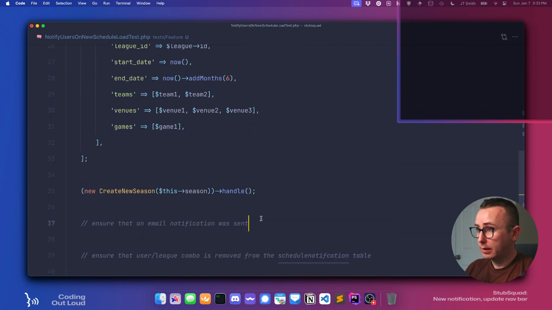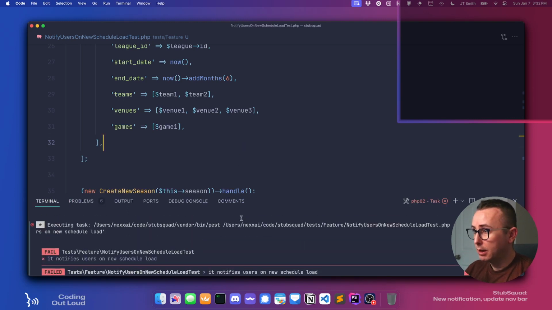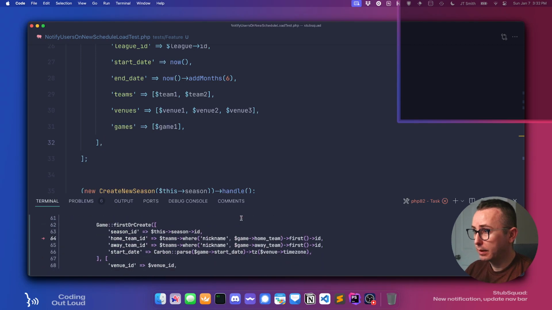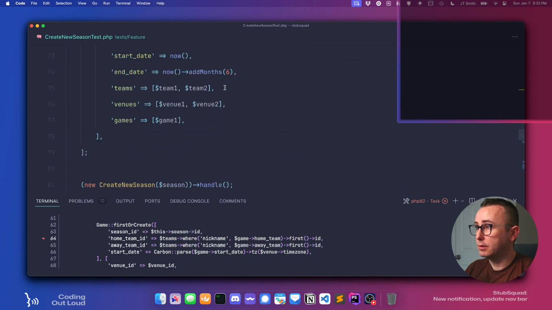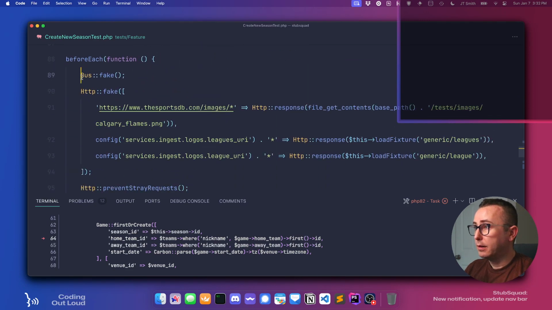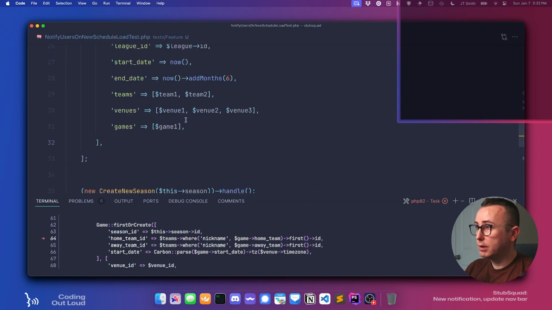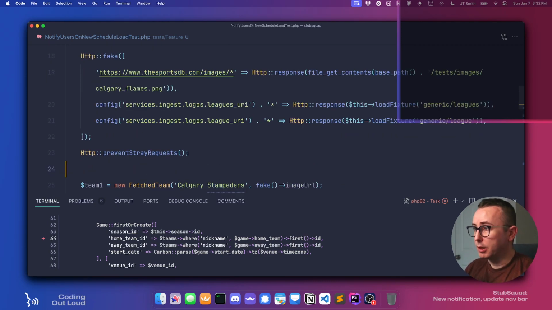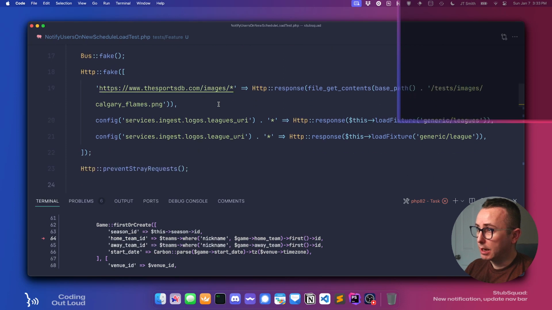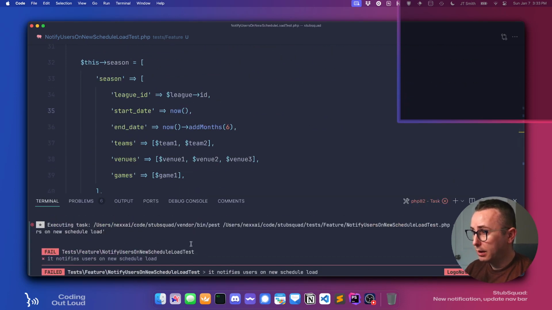And no, I don't know if this is actually going to work. It might be expecting some other stuff happening, like some fakes. Okay, so let's go to the create new season test, and let's also fake all this stuff out too. Again, we're just putting this in the test for right now, but I'm going to extract a bunch of this stuff out to a beforeEach so that it's not in every single test. I just want to see if we can get this test working, and then we'll worry about that. Notifies user on schedule load.